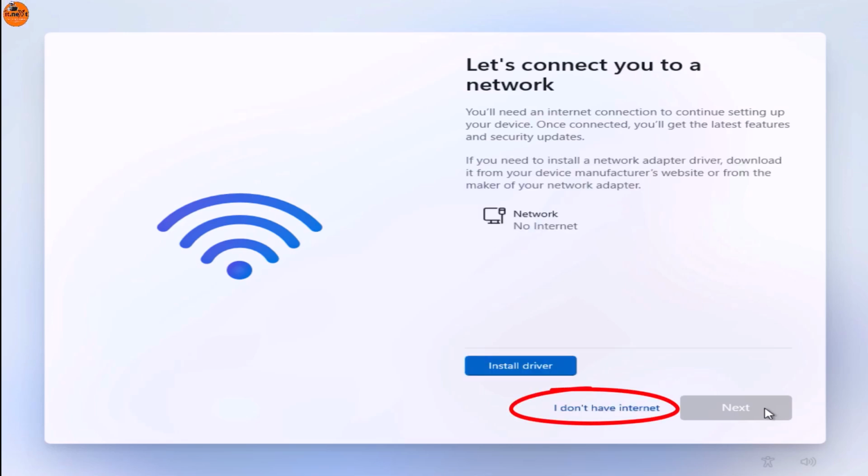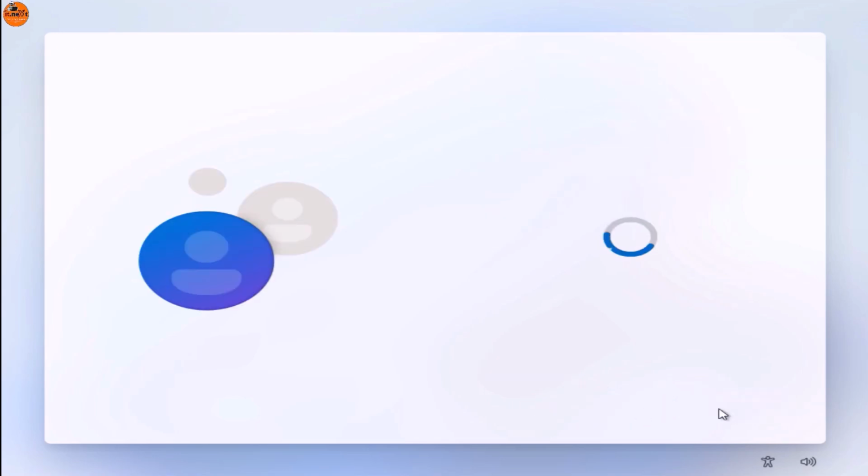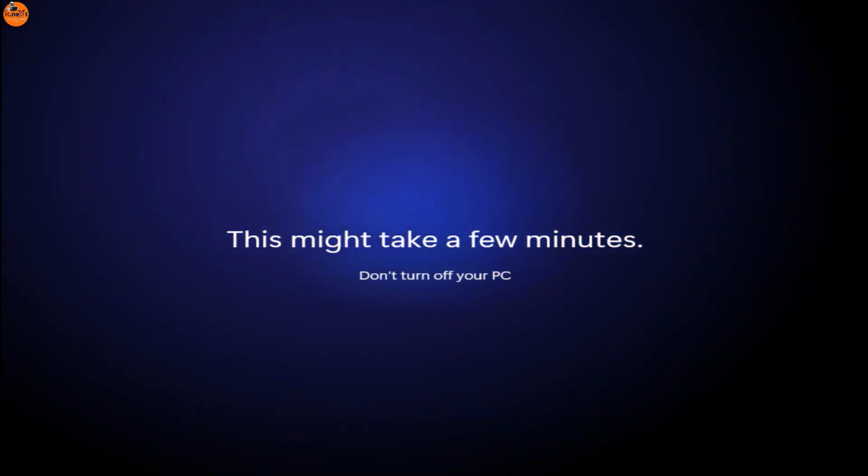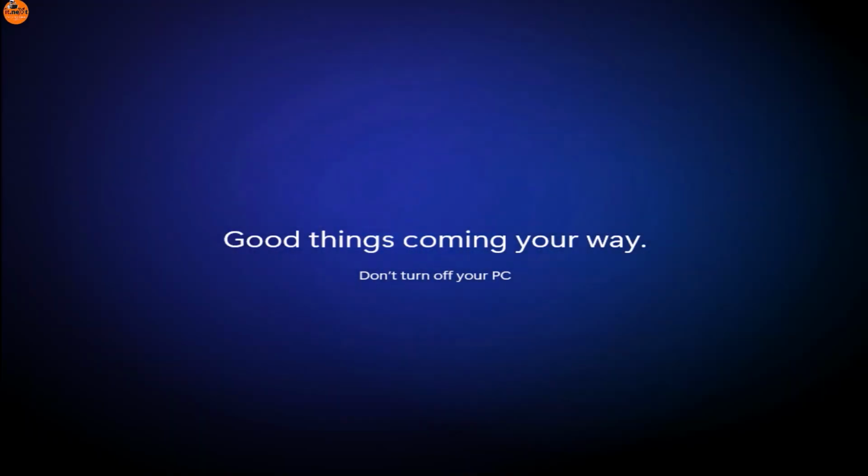And now, you can skip the network requirement and continue setting up Windows 11 without Wi-Fi or Ethernet. Now, just complete the setup as usual, and once inside Windows, you can connect to your network later if needed.